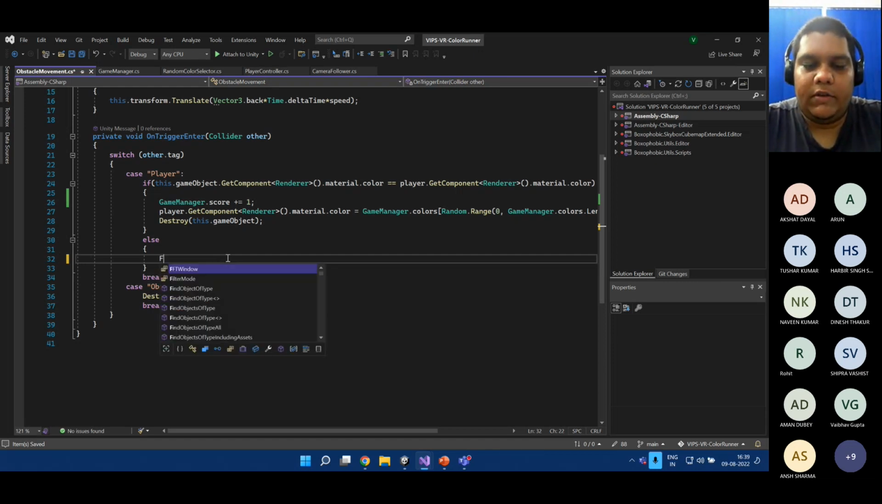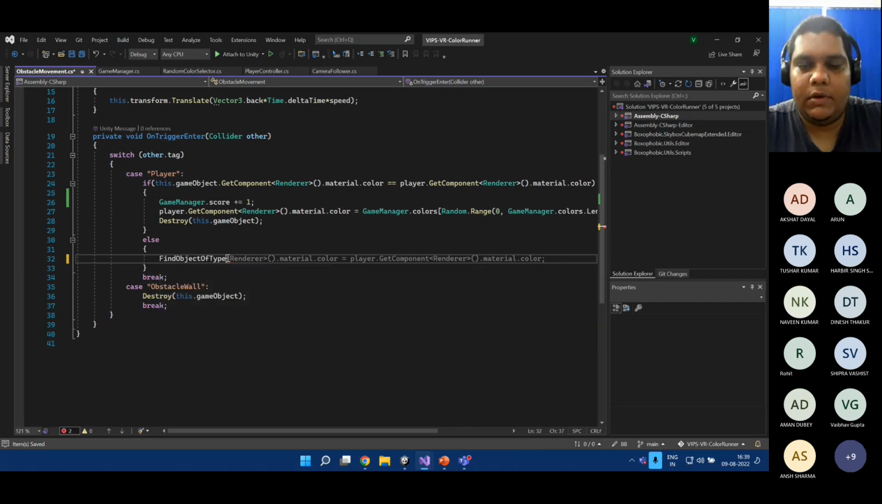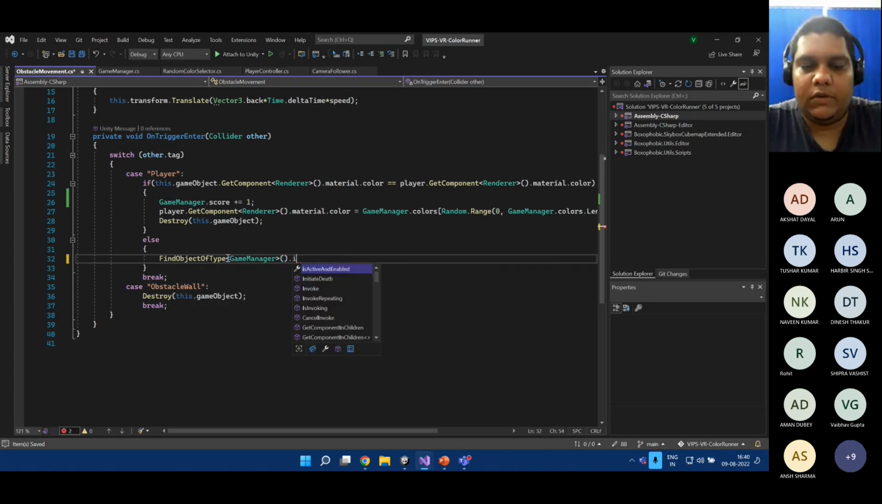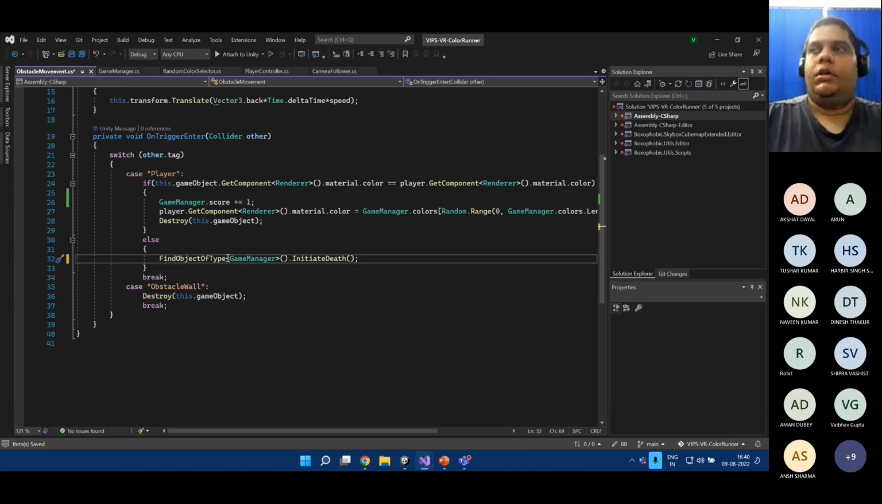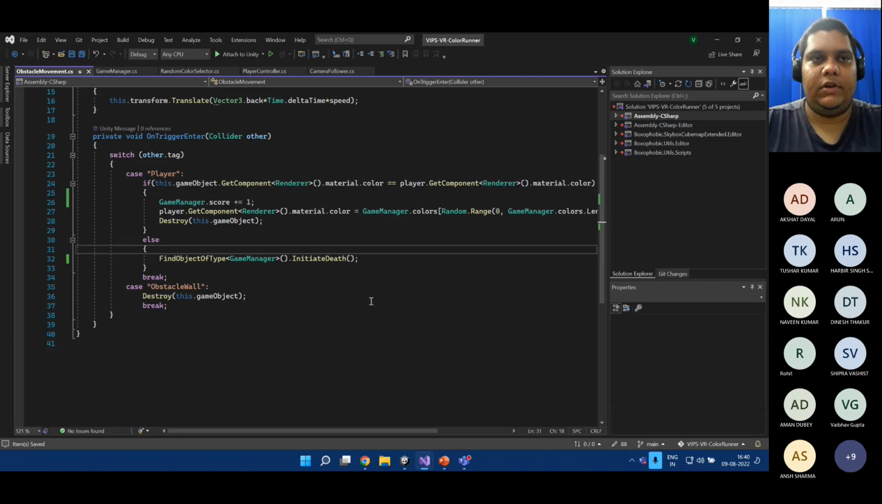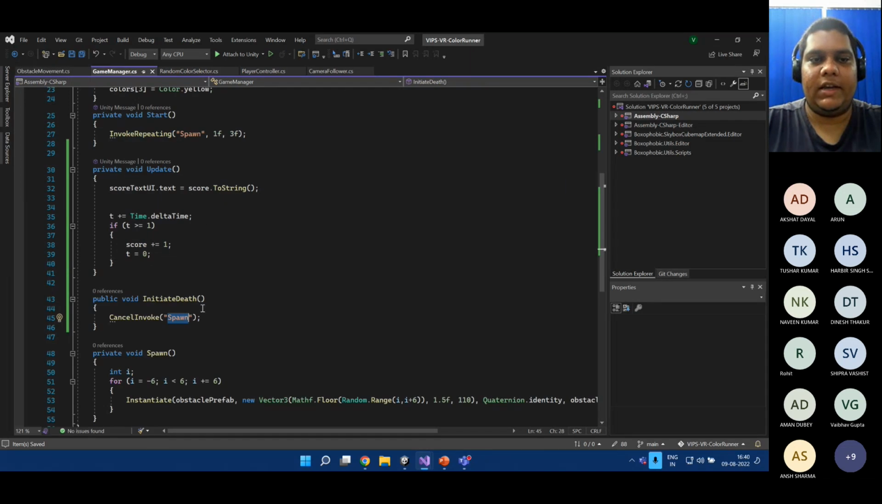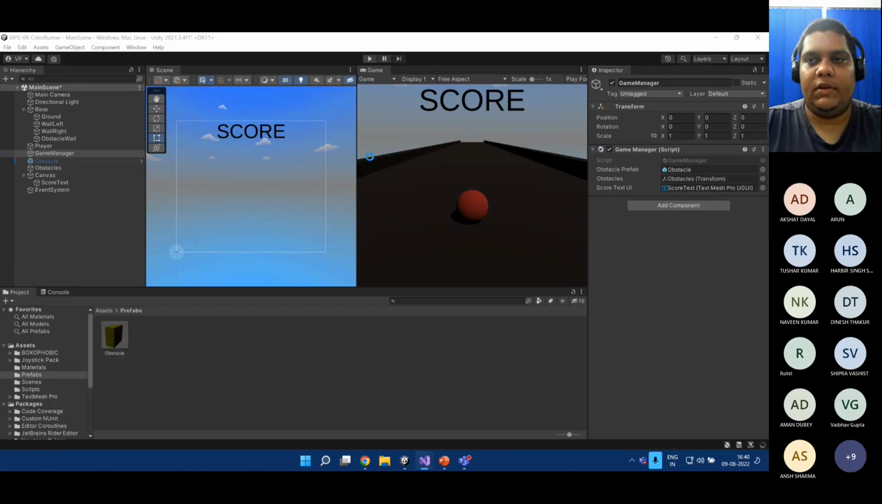So here what we want to do is again find object of type. Here we will do game manager, and in the game manager, what we want to do is initiate it. Right. So I think this is right. Yeah, this is all we wanted to do here. Let's see if initiate death works. What we have done in initiate death till now is basically just cancel invoke the spawn thing, and then we'll see without the spawn thing if this works.